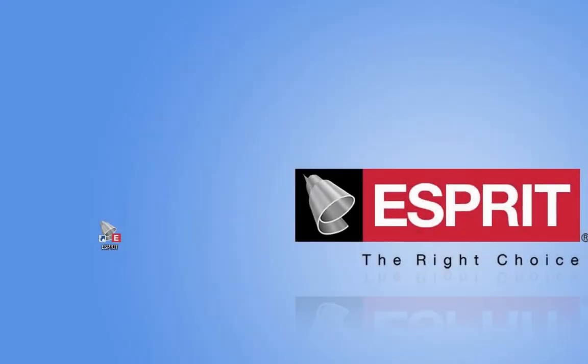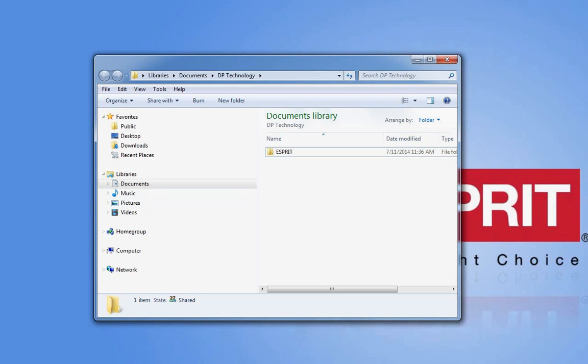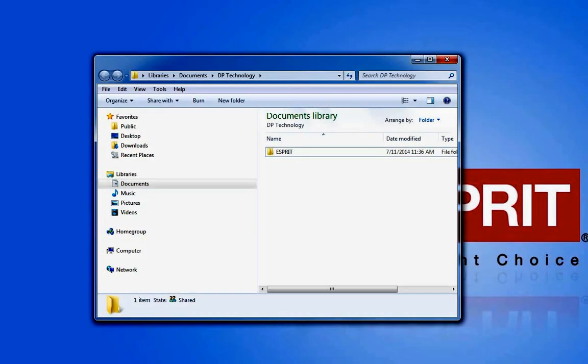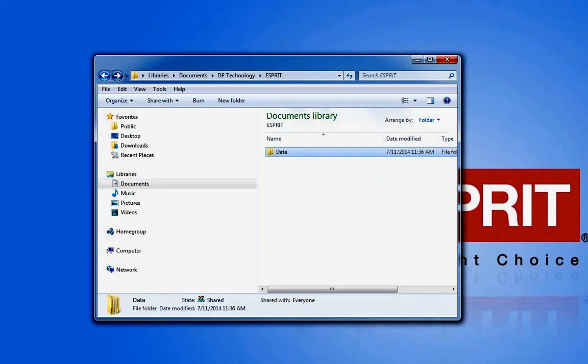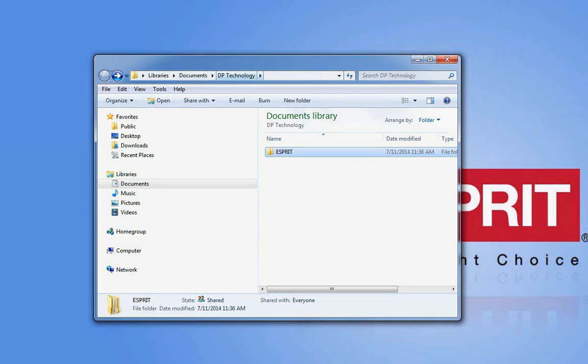Now after we have it rebooted, we have our ESPRIT icon on the desktop. And before we open it, I want to look at the folders where it's put these files we're going to work with. By default, ESPRIT is going to install the working files under your user account name, under your My Documents, under DP Technology. Those are going to be all the folders that are going to be supporting ESPRIT. Those are the default locations of those folders. Again, under your user account, My Documents, DP Technology, ESPRIT.